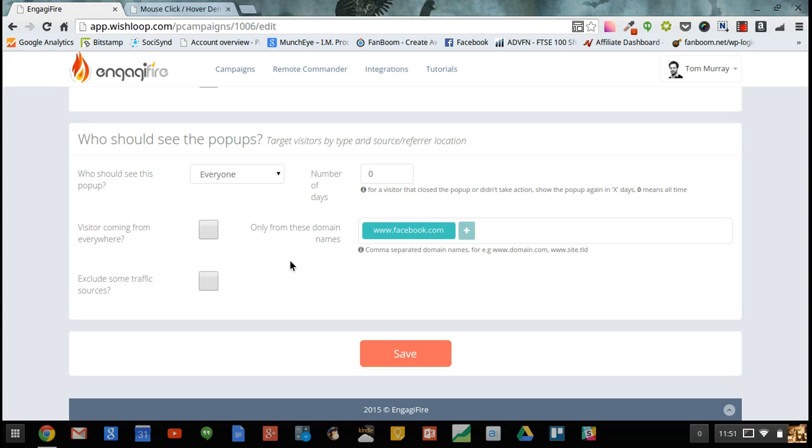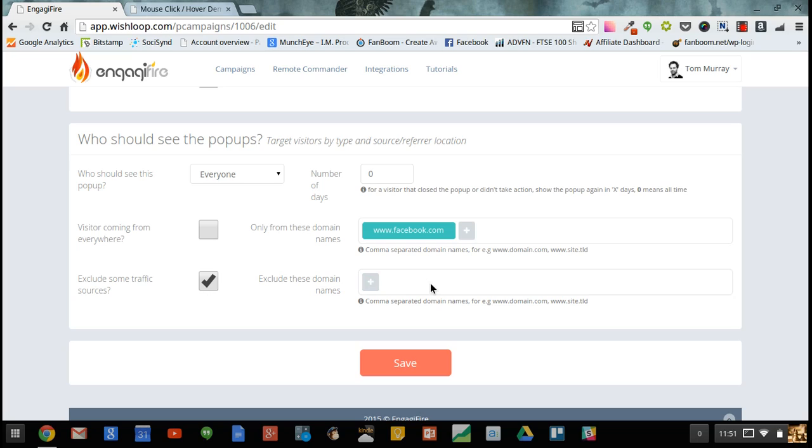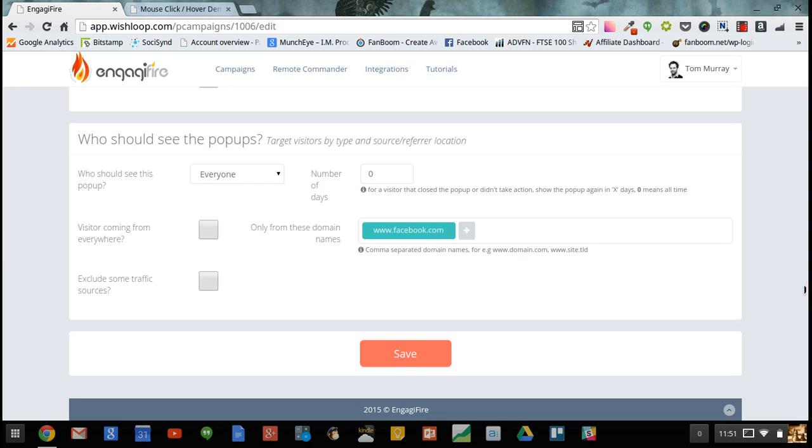Likewise, you can also exclude campaigns from specific domains. So if I was running a campaign where I don't want to show a pop-up to people coming from a particular domain for whatever reason, I do that by just ticking this box here and adding the name of the domain to that box there. So those are the advanced targeting features.